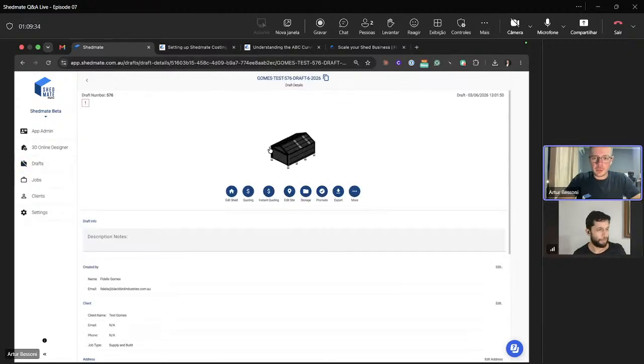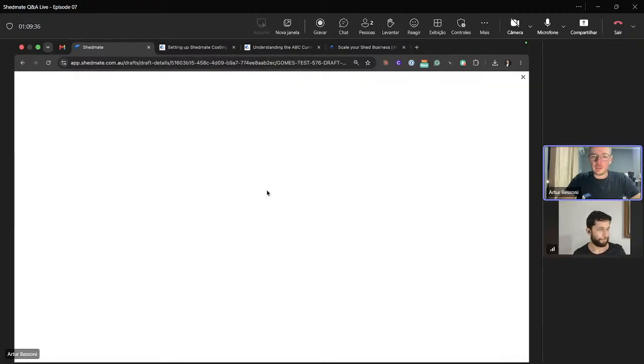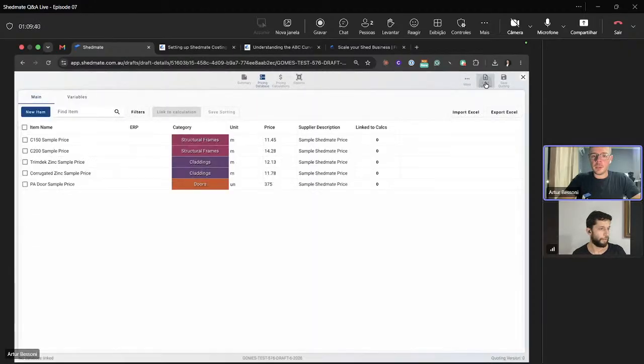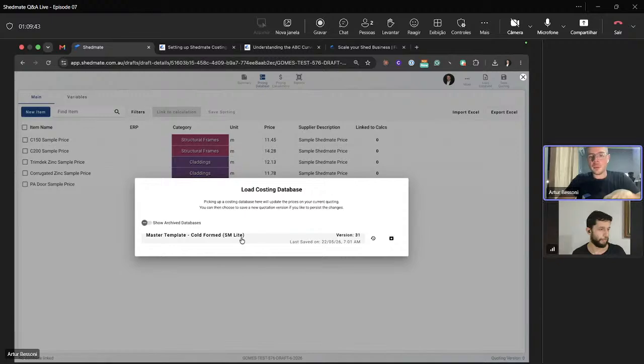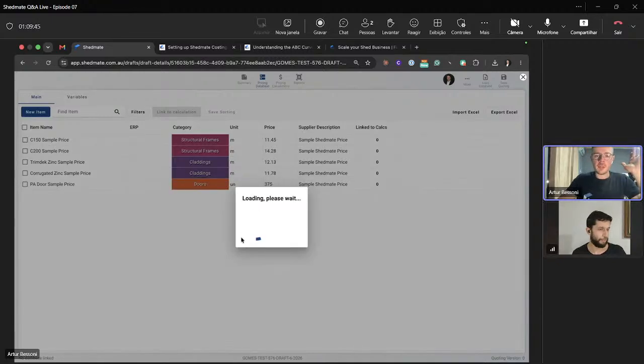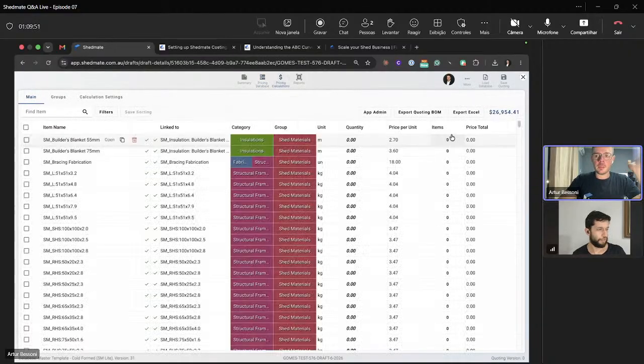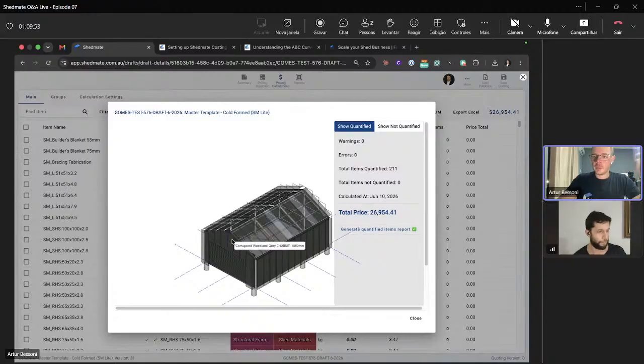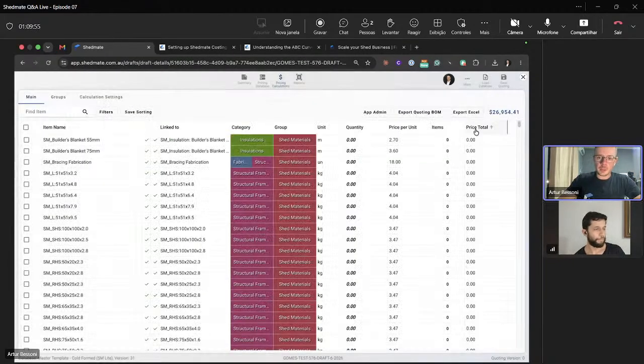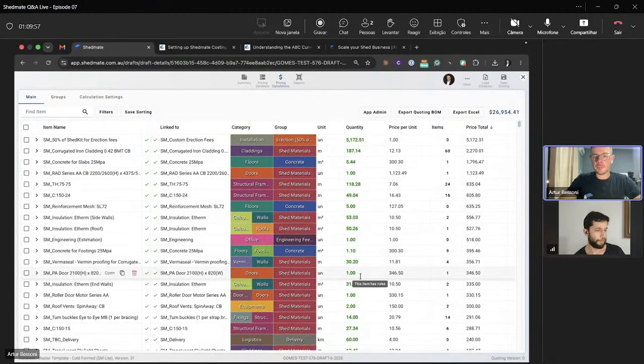So if I open, for example, a different shed there, right? I can open my instant quoting, and I can just go here and say, I want to load the database. I'm going to load that specific database that we did, and you can see here that Shedmate is now going to calculate that shed for me in real time, and now I have a shed that's $26,900. And once again, I have the price total, and I have here what's being included in the shed.